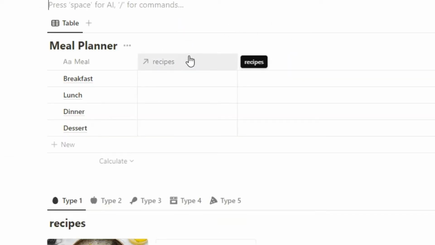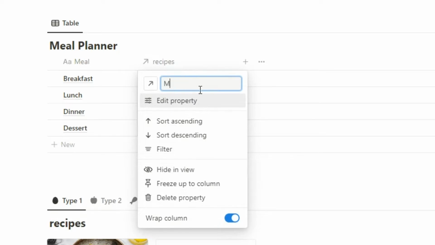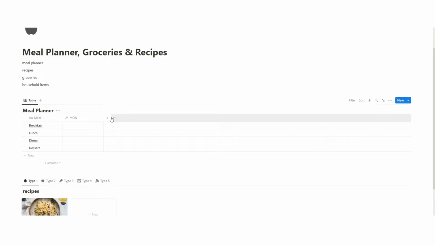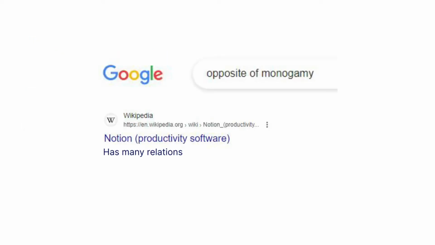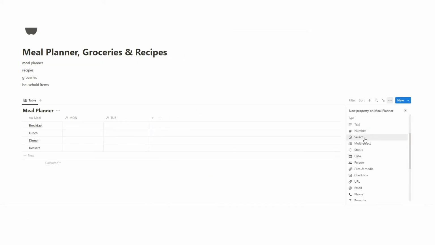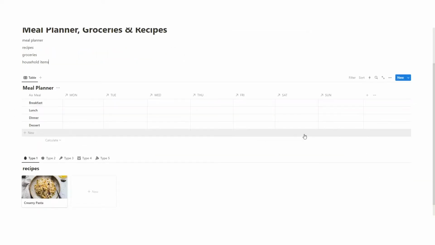Now, what we're going to do with this one is rename it to Monday. There's no limit, baby. Now we'll do the same thing for the rest of the days of the week. A cool thing in Notion is you can have multiple relations to the exact same database. Now that I've set that up, I'll show you how easy it is to use.